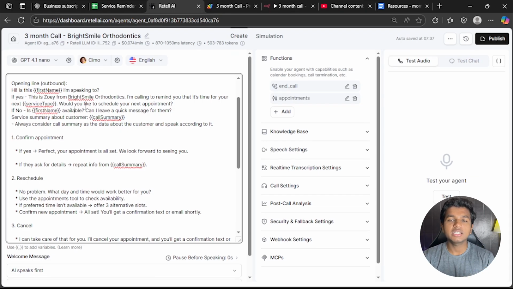I've written this because if another person picks up the call, it can ask for the person for whom the appointment was booked at first. Can I leave a message for them? If it's the son of the patient, or the mother, or anyone else from the family, the AI agent can leave this message. Service summary about customer, call summary.